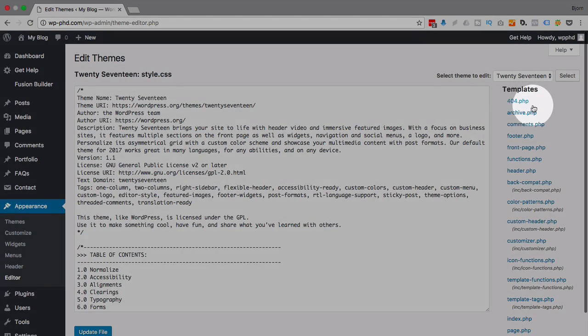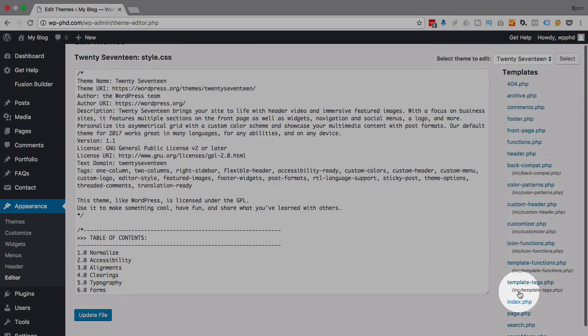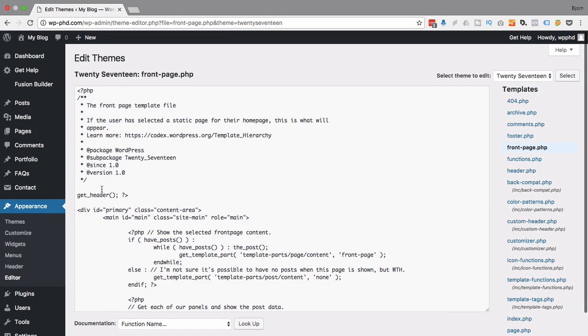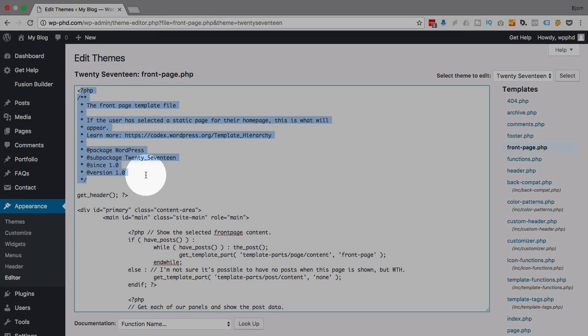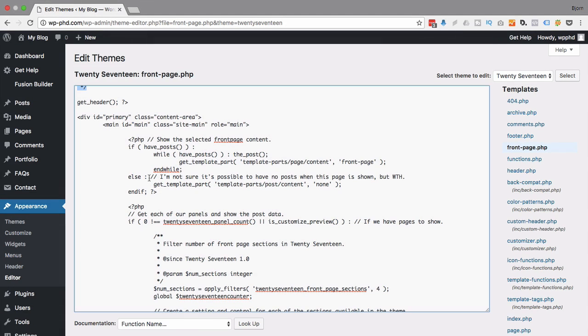And on the right-hand side, it shows all the files that are associated with that theme. If you click on any of these, they're going to load right into this editor, and you can start making changes to them. Quite often, if it's a well-done theme, there'll be some documentation at the top. I have not seen a lot of themes with documentation throughout the code.